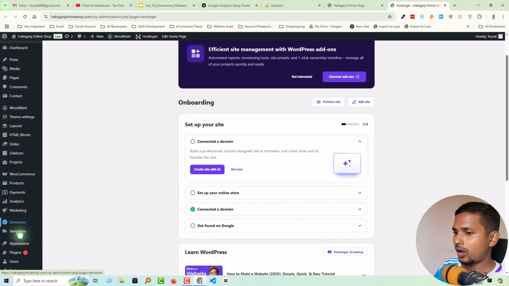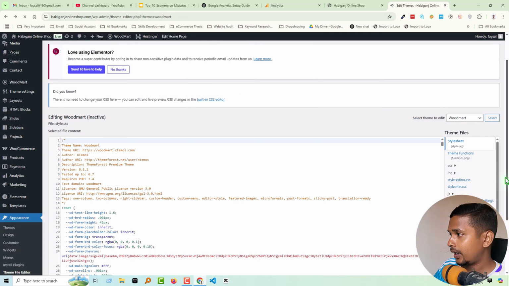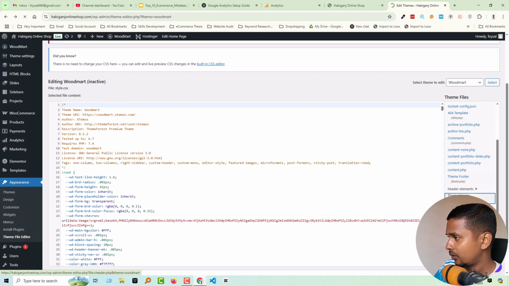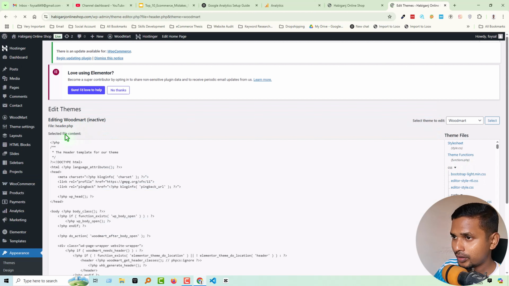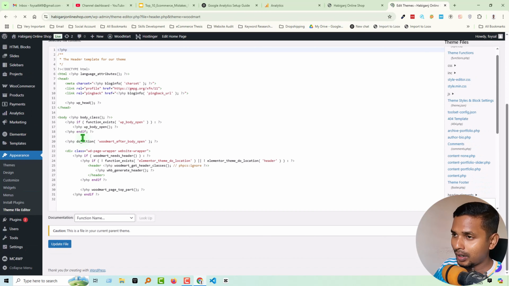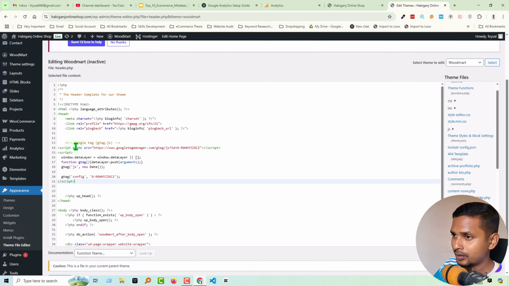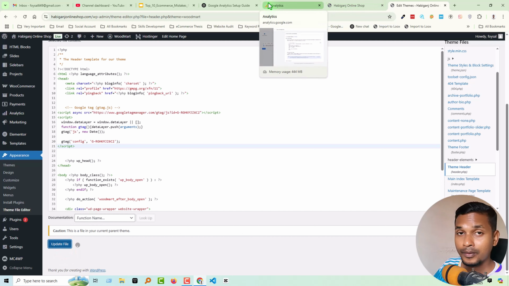Then click on appearance, or put your mouse on appearance, then click on theme file editor. Very simple process. And then open the header.php file. This is the theme header file. Look very carefully. Open this file, and add this code before the end of wp_head. Paste it and click on update. So simple a process.